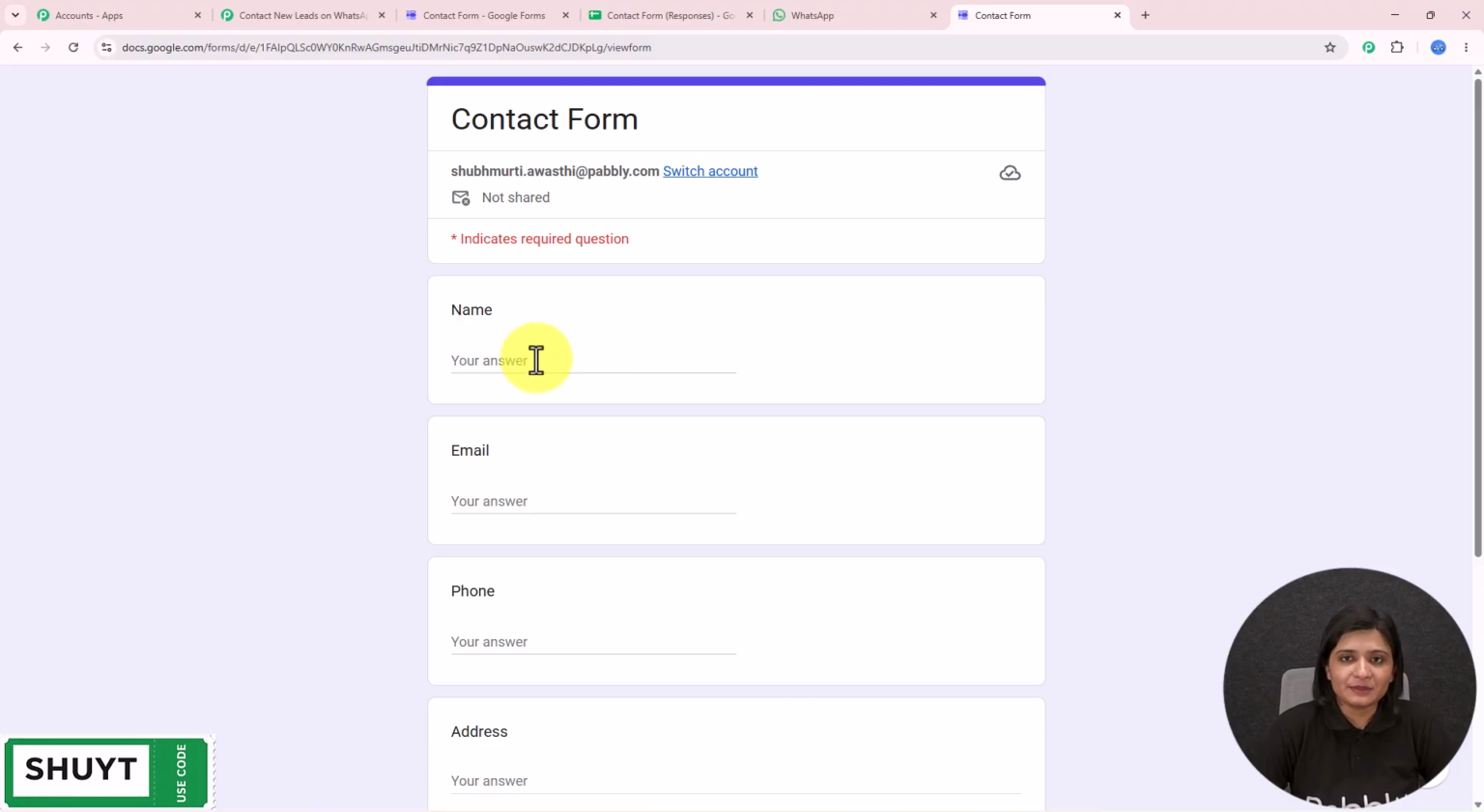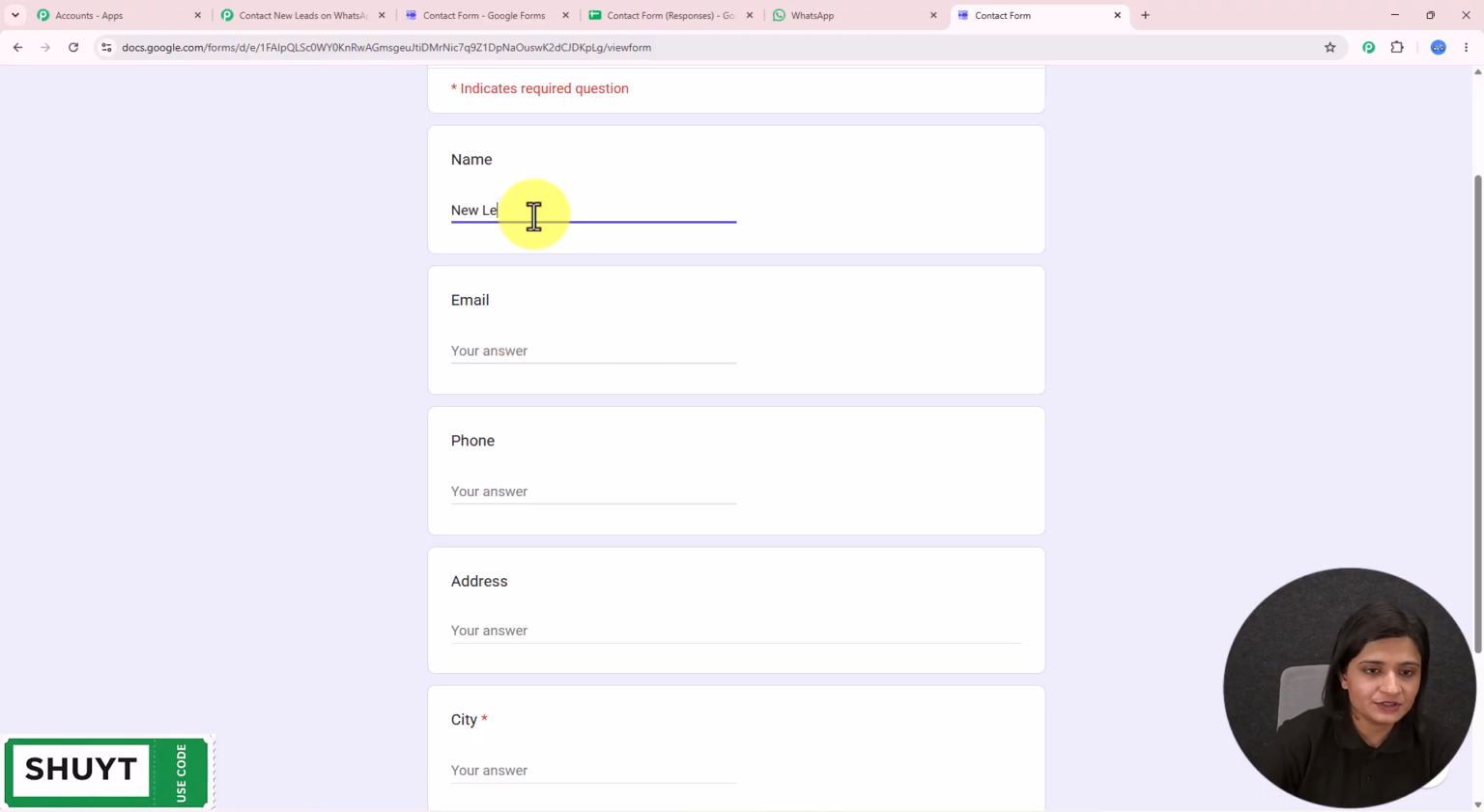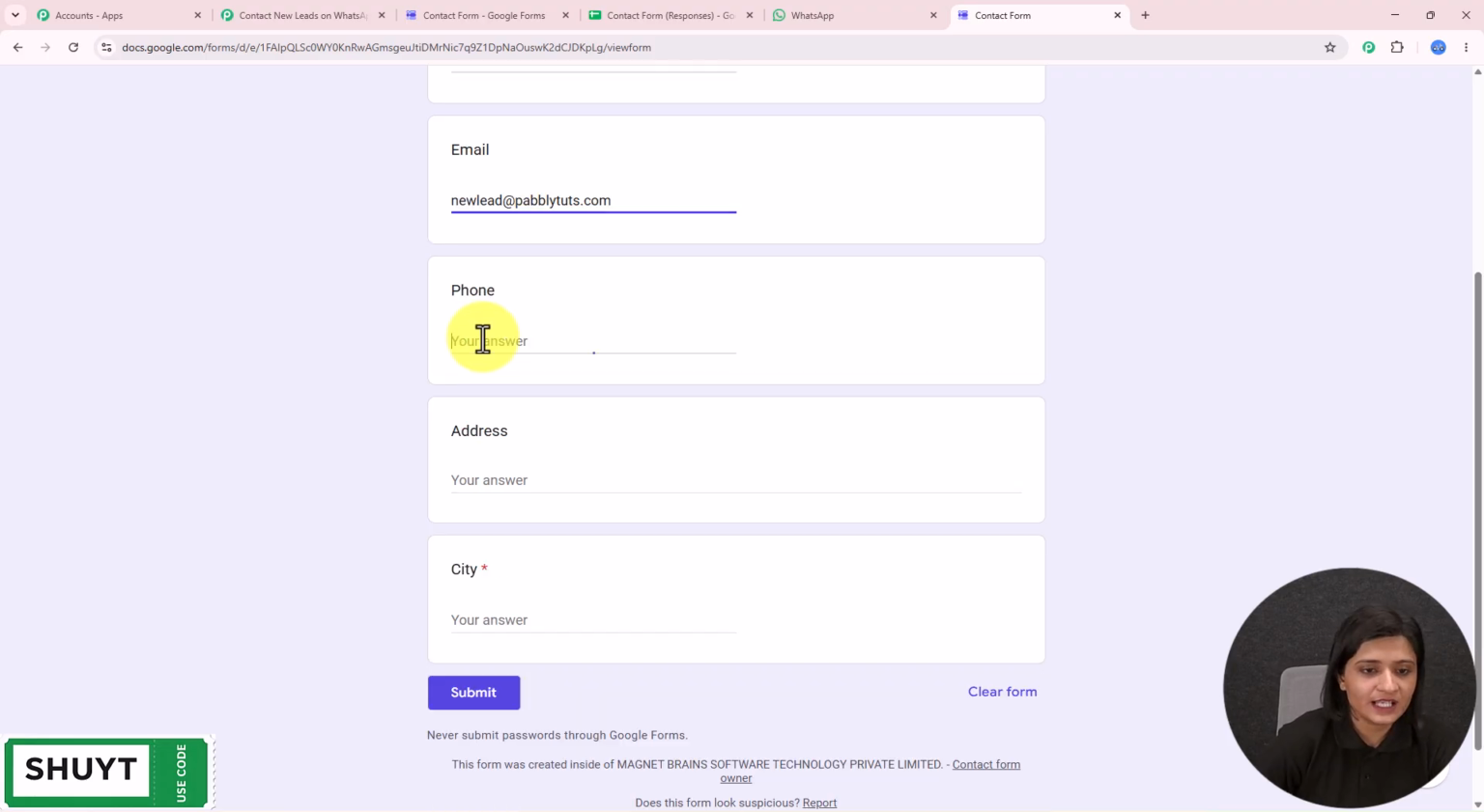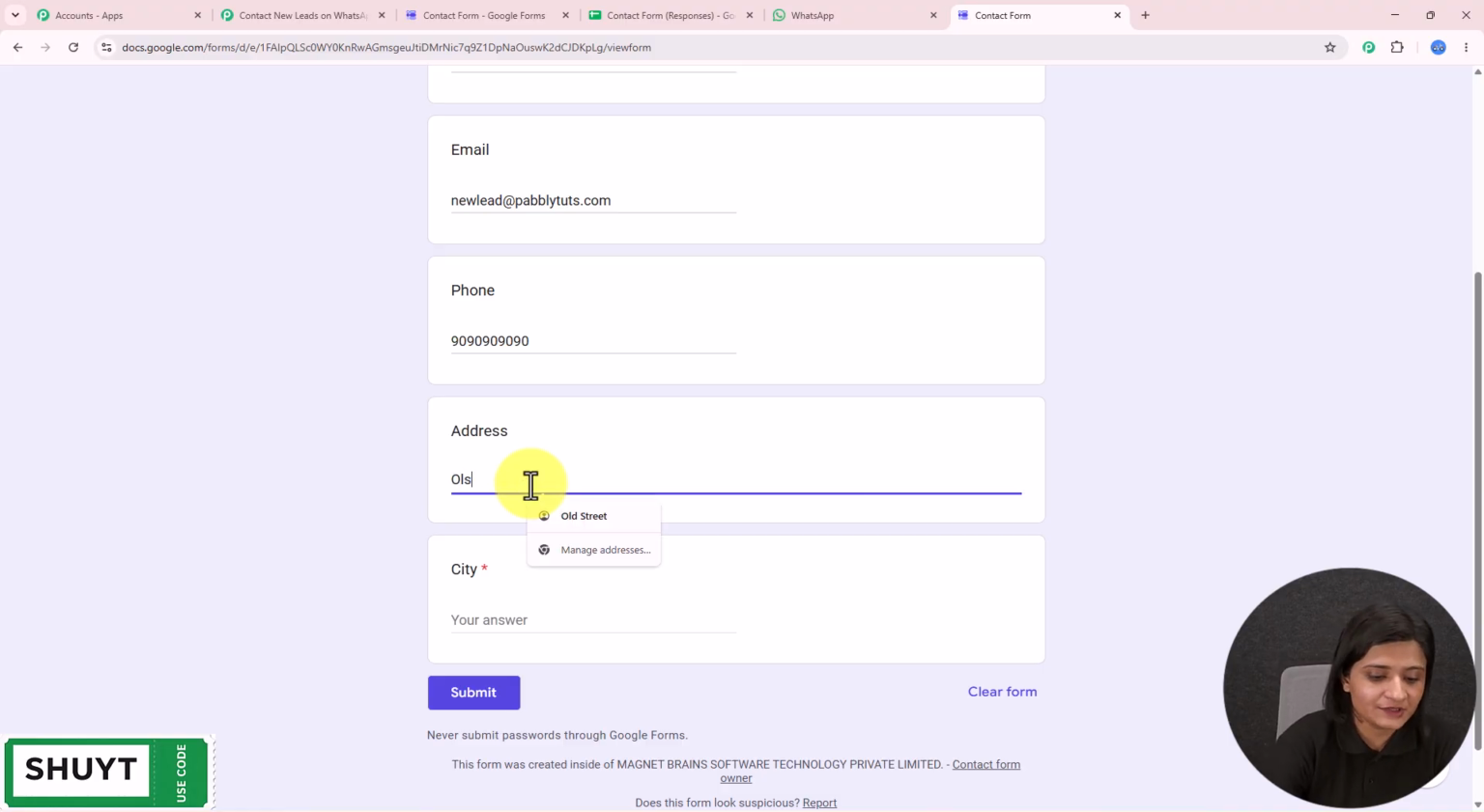I will enter some dummy details, and all these details should be added to my spreadsheet. The name is new lead. The email address is newlead@pabblytudes.com. Then I will enter my phone number as this one. Then I will enter my address as Old Street 1100 and the city as Bhopal.